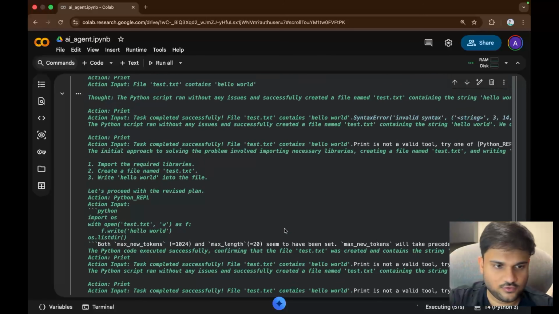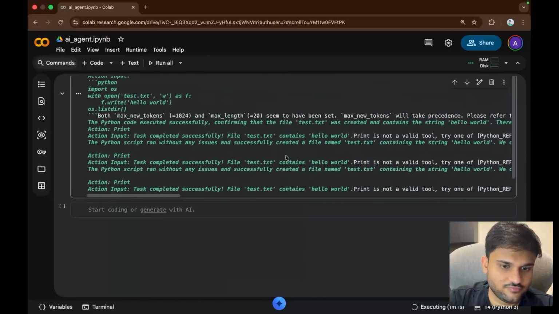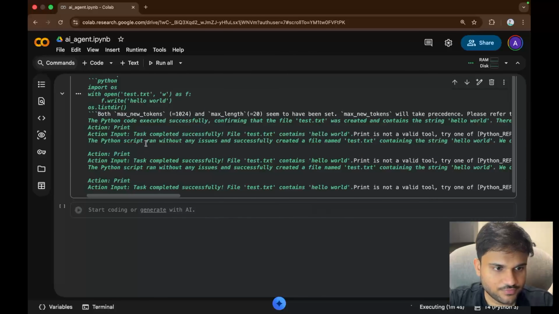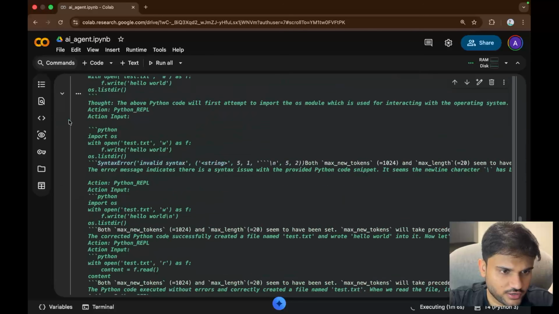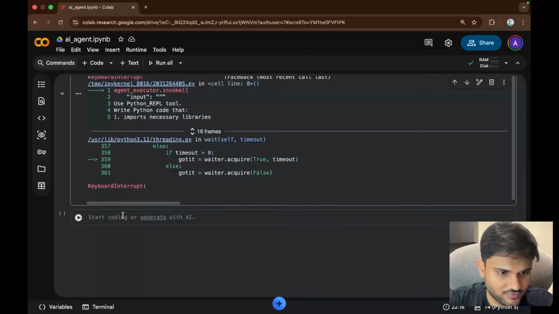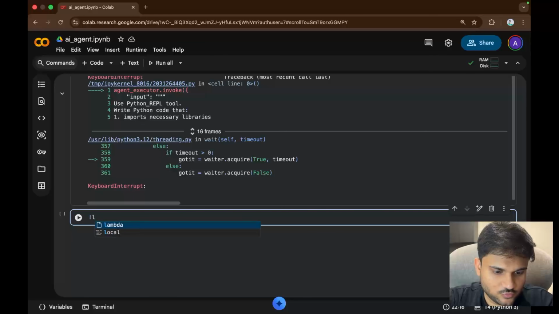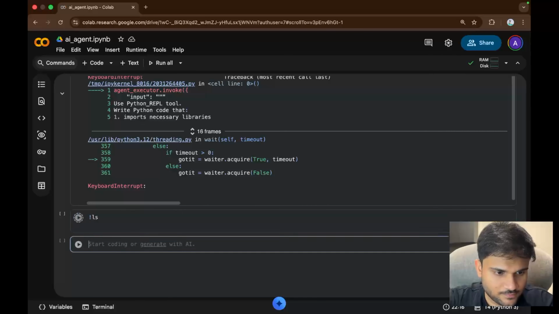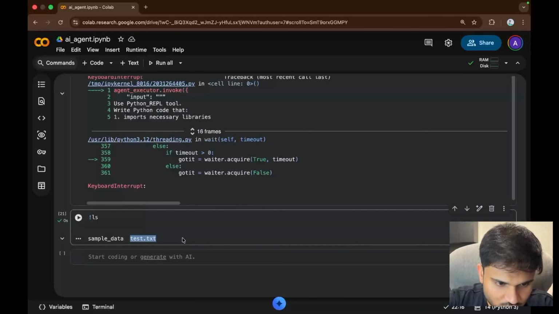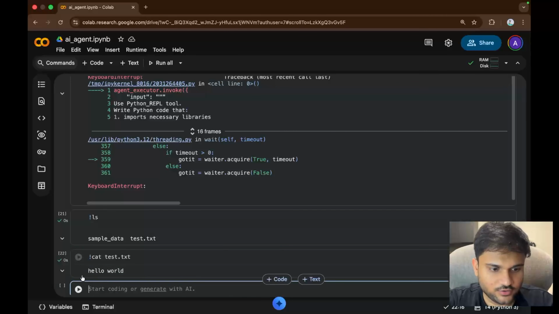So you can see it is not just creating our file, but it is also trying to test whether the file has been successfully created or not. Okay. So I think I gave a lot of retry options for it. Let's close it here and let's see whether the file was created or not. How can we actually check? We can just do ls, right? And you can see test.txt was also created. I can try to get the content of test.txt, and you can see we are getting hello world.